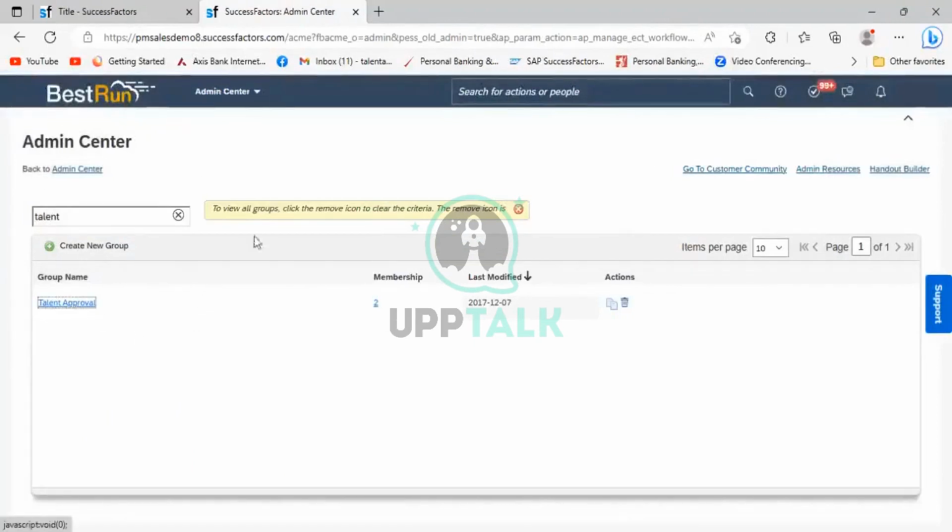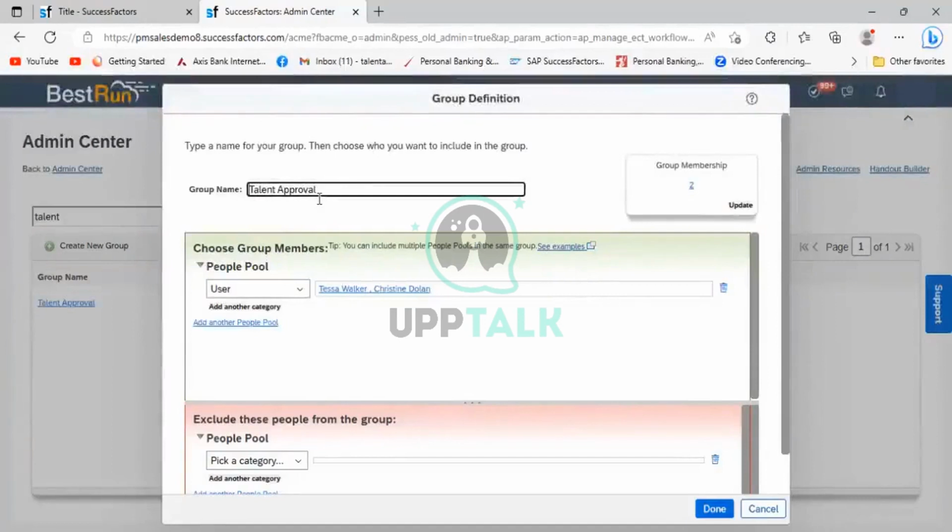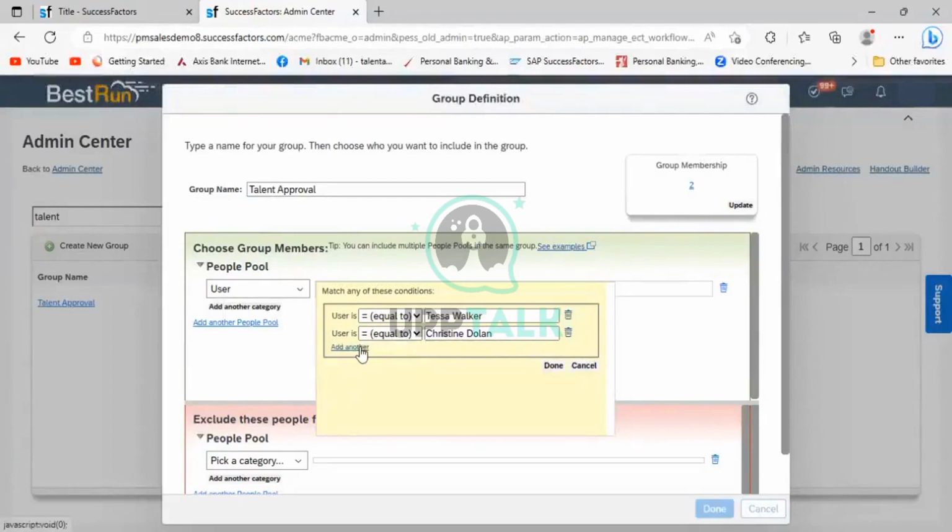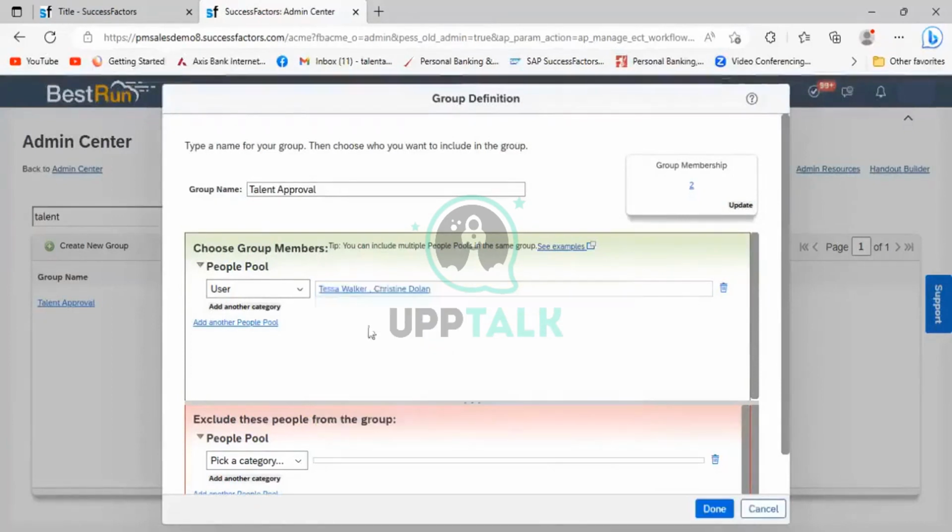Somebody has created this. You can see a group named Talent Approval, and two members are there. In the future, if you want to add one more member, click here, click add another, and you will be able to add the member. That is one thing.